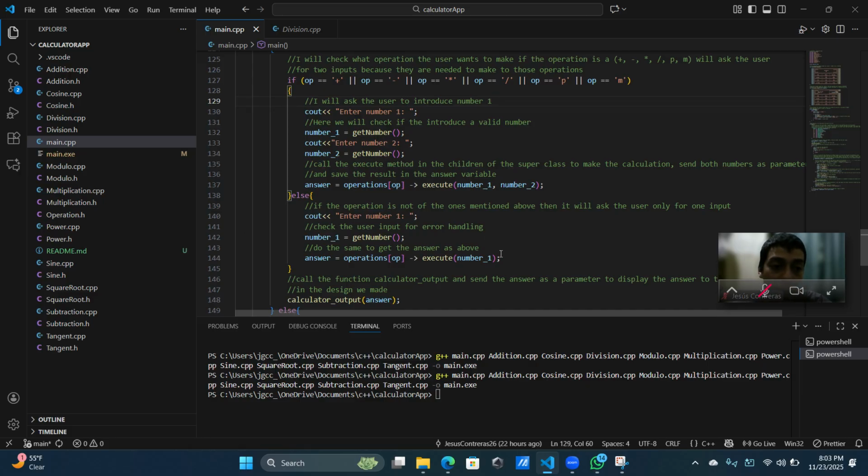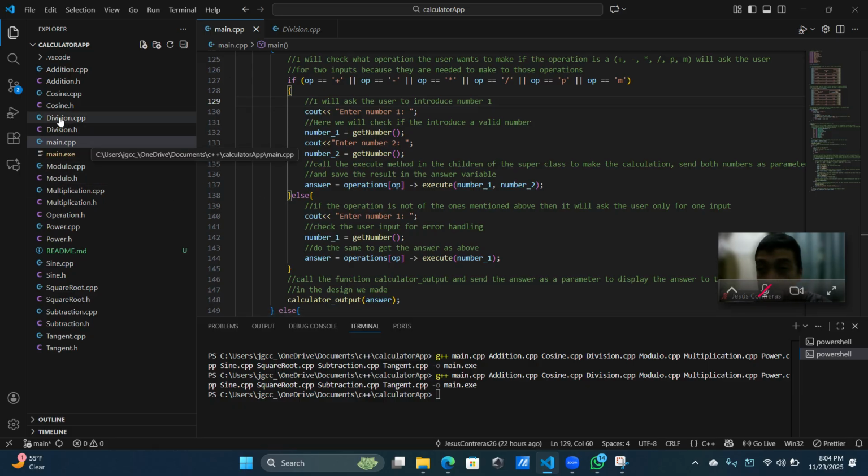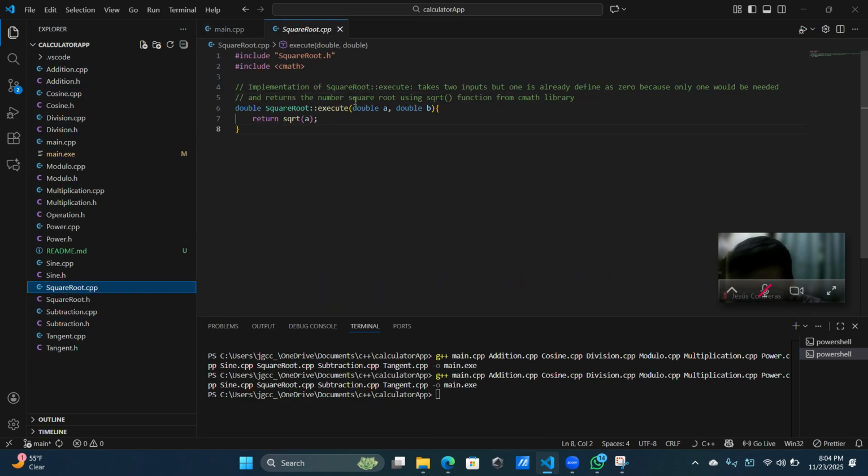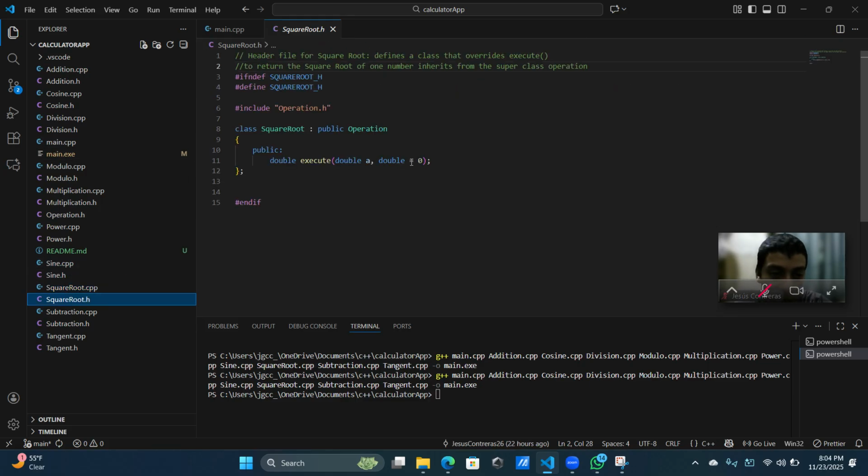In order to make the operations that require 2 numbers and not have any problem with the superclass that requires 2 parameters, for the operation that requires only 1 number, in the header I will declare the variable for the second number in order to not get an error. I have to add the b here. So that's what I have done.